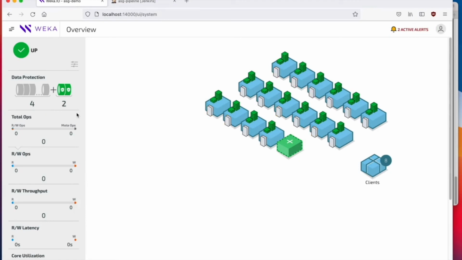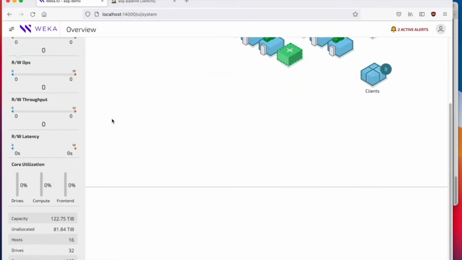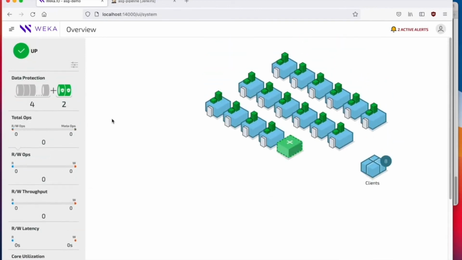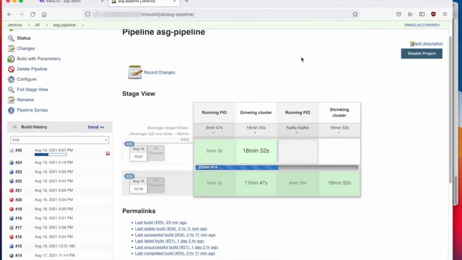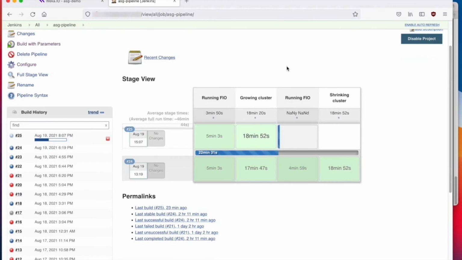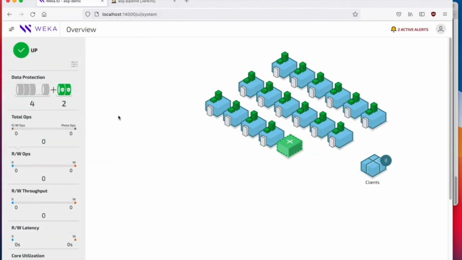Once the phase-in is complete and all the data has been completely redistributed, you'll be able to see that not only are we up to 16 hosts in the cluster, but that full protection and distribution of the data has occurred. The next step is to go ahead and run FIO again. This time, however, we're going to do it against the larger 16-host cluster. We'll monitor the performance through the GUI this time for a couple of the FIO workloads.